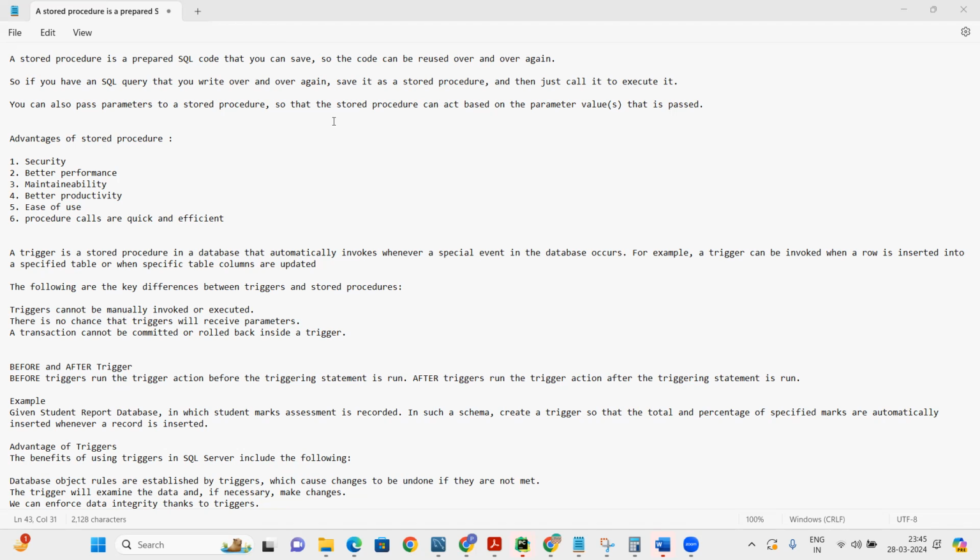A stored procedure is also a prepared SQL code which you can save. You can give it a name, and reuse that stored procedure by calling it again and again. So memory usage is much more efficient. We don't have to code every time the piece of SQL code that you want to run. You write the SQL code, save it as a stored procedure, give it a name, and reuse it whenever you require. If you have a SQL query that you write over and over again, save it as a stored procedure and just call it to execute it.